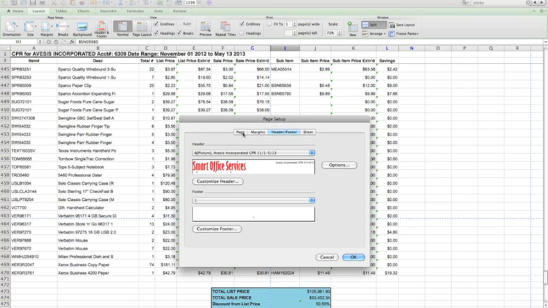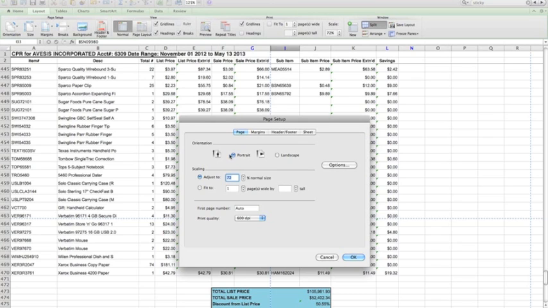Next thing we want to talk about in page setup is the actual page itself. You'll notice here in the orientation we're set up for portrait. We want to be landscape. This is a wider than it is taller document, so we click landscape.